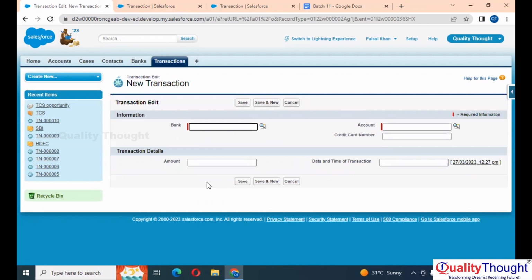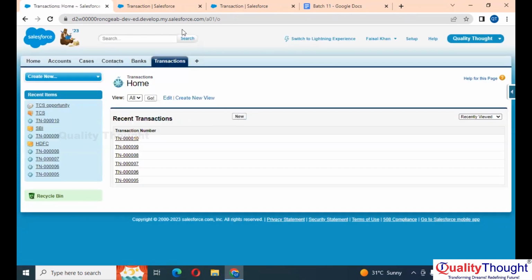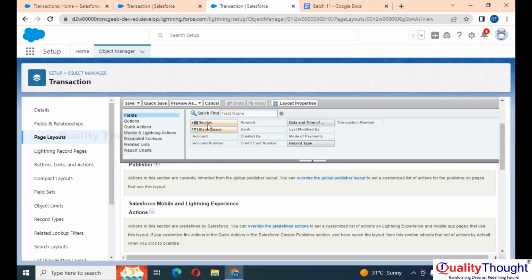Okay. For one profile, you can give the same page layouts using different record types. Using different record types, you can have the same page layouts, right? Now, once you save the data, let me revert back these changes.